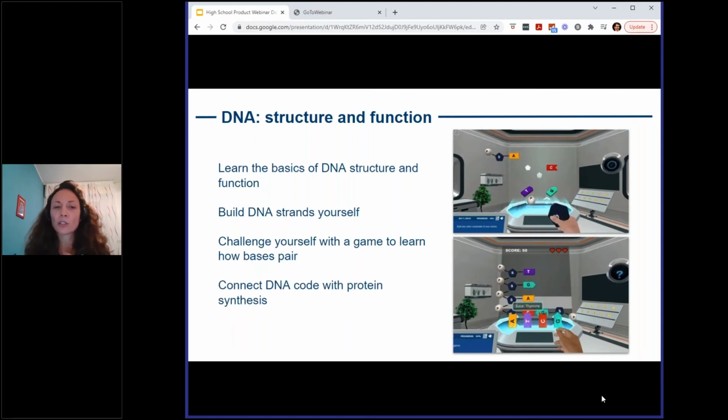Finally, at the end of the simulation, we are also introducing a little bit the connection between the DNA code and protein synthesis. The idea is really just to help students connect the dots. We don't want to spend a lot of time talking about protein synthesis, because we have other components in our catalog which are supposed to go in depth on that particular topic. And moving to the next one.